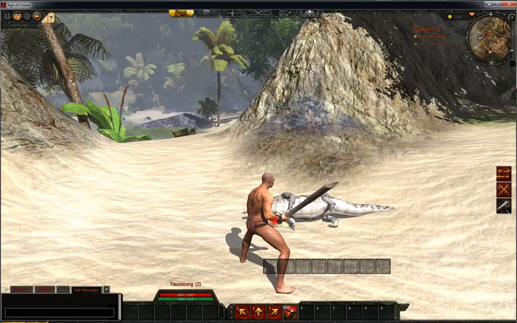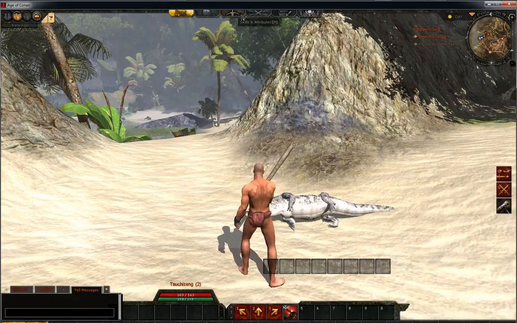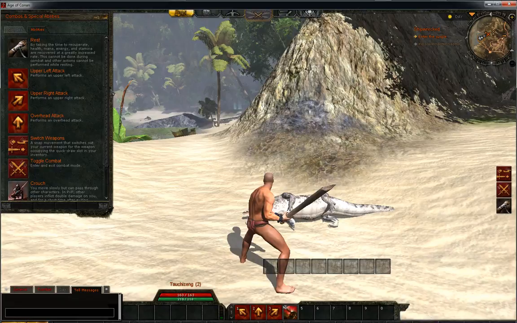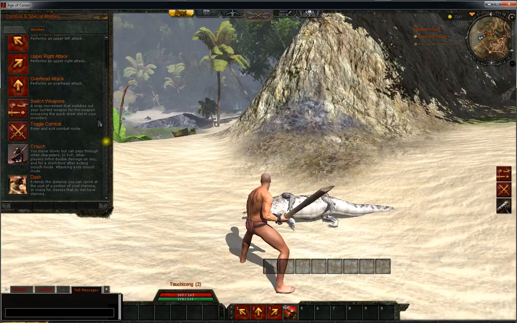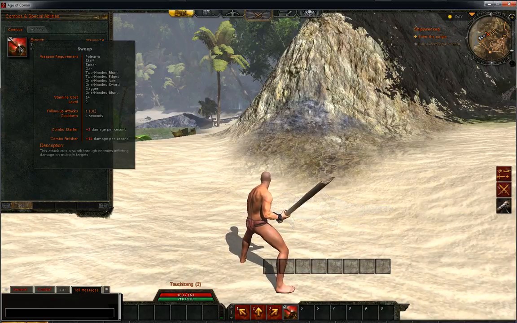Later you can set your combos to the cooldown time and the DPS, damage per second. The highest damage per second, of course, and the fastest cooldown time, which is quite logical.